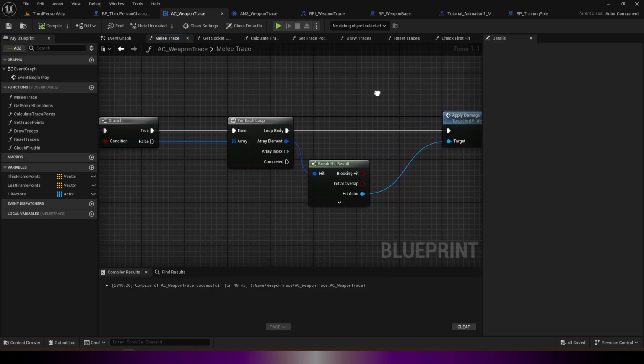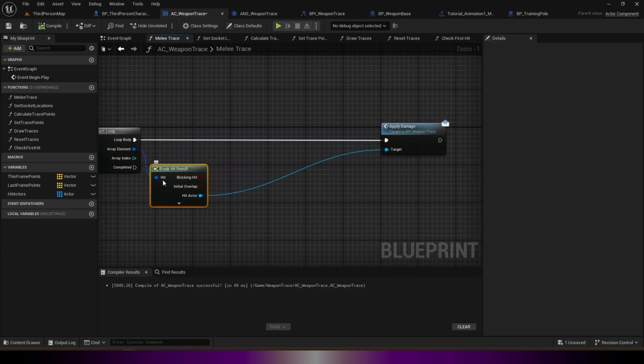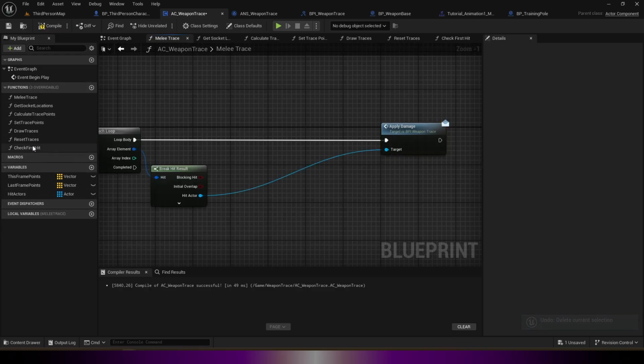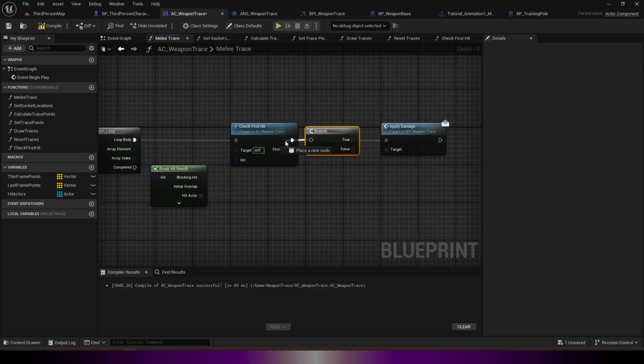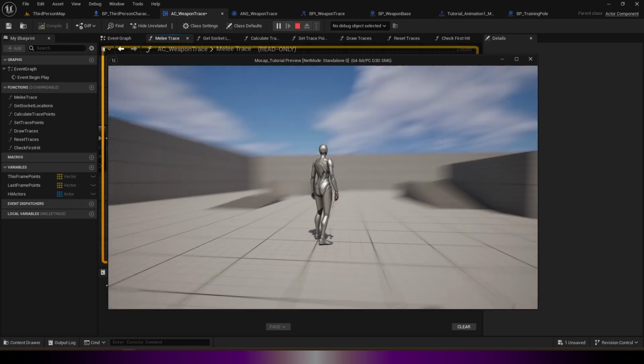Then back in the melee trace, we will check. We can get rid of this. Oh no, we don't, because we still need to apply damage to the hit actor. We will check first time hit, and only if this is true will we apply damage. So let's compile and save this and try it out.